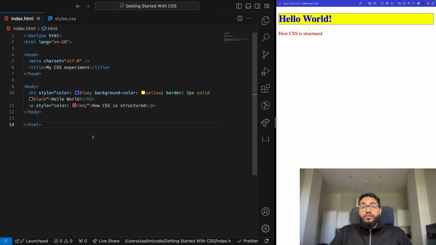Now, it can be useful in some circumstances. If you're working in an environment where you can't access external or internal style sheets, then inline styles might be your only option. Or in HTML emails, inline styles are often used to ensure compatibility across different email clients.